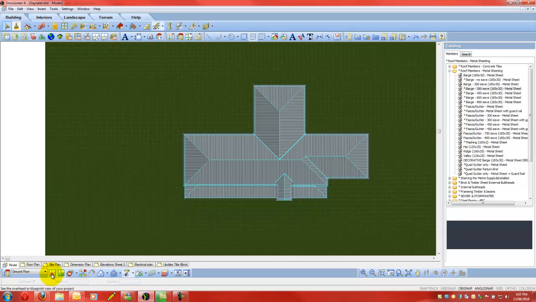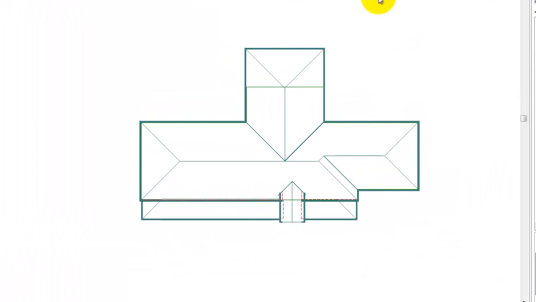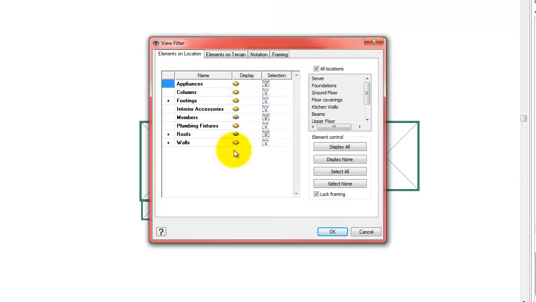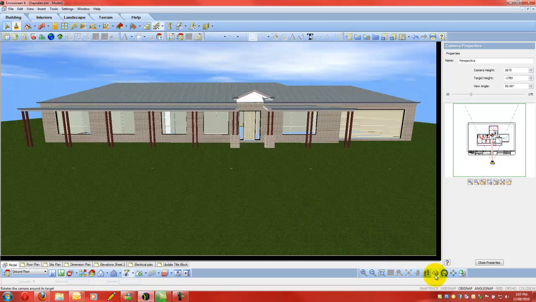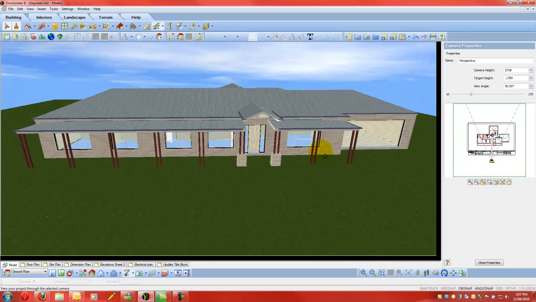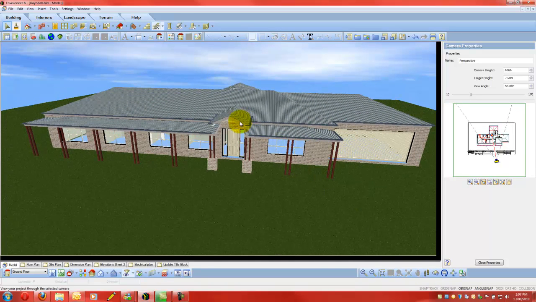So go back into 2D mode, go back to our filters, and turn on our walls again, turn on our plumbing fixtures, no interior accessories, turn on our columns, turn on our appliances. Okay, go into 3D perspective, and for visual purposes, to look at this plan, you can actually just see the top of the flashing I put there, but you can't actually see it. You can see the flashing over the back here, but this one here, it would actually be alright to see on our plan, the flashing.